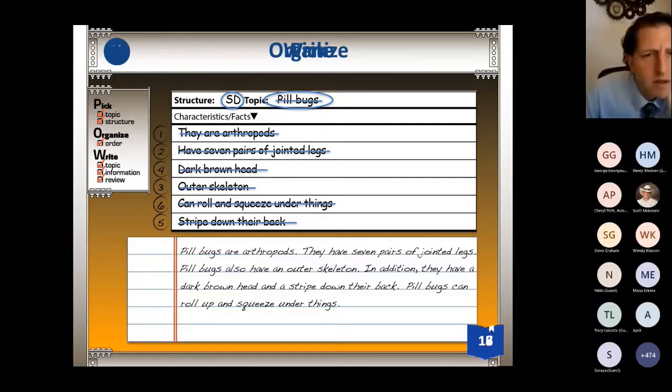So let's see. Well, I like that they can roll and squeeze under things, so I could put that first, but maybe people might want to know what pill bugs are first. So maybe I'll save my interesting fact for last instead, actually. And I'm going to pick that they are arthropods. So I'm going to put a 1 next to they are arthropods because I want to start with that fact. And then, well, let's see. They're arthropods. It says that they have 7 pairs of jointed legs. I wonder if that is why they are arthropods. Maybe they have 7 pairs of jointed legs. That tells us something about arthropods. So I'm going to put that second.